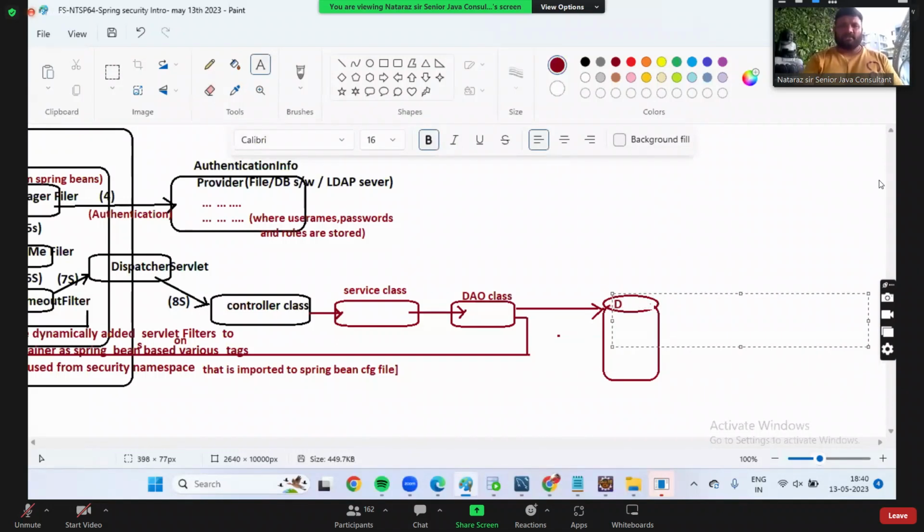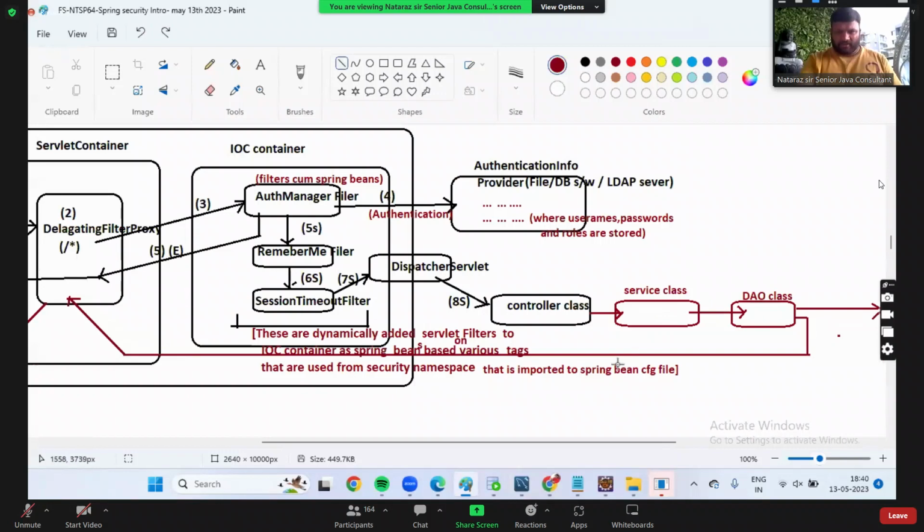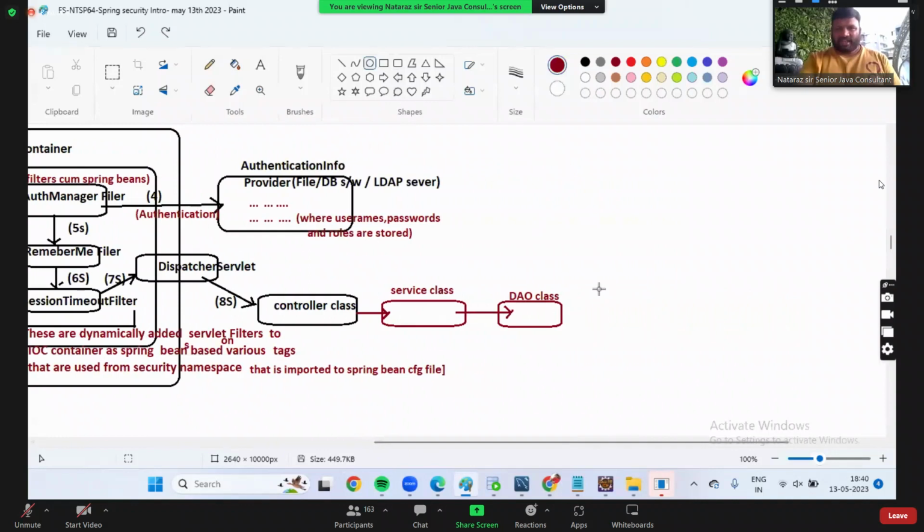It will go to dispatcher servlet. Yes, definitely goes. Okay, maybe I have not highlighted every aspect. It will not go directly, boss. Again comes back. You want a very specific diagram? Wait a minute. One minute. I'll give a very specific diagram then. I'm just giving an idea. Database software.